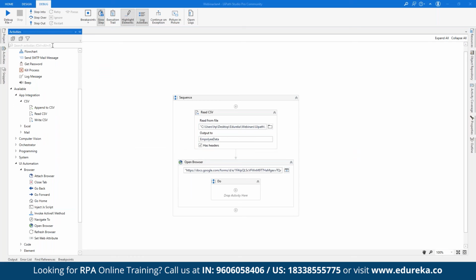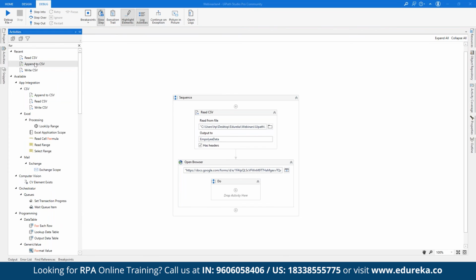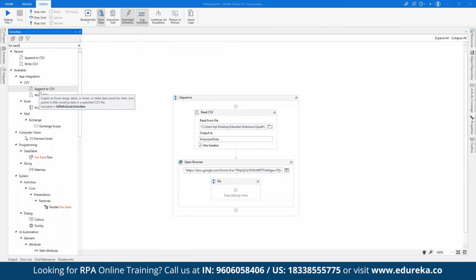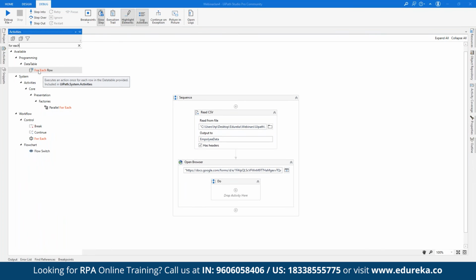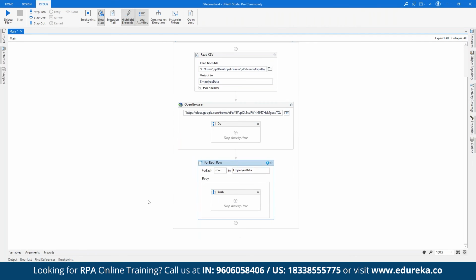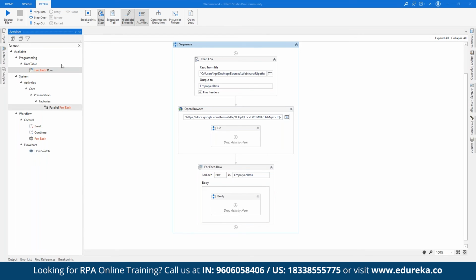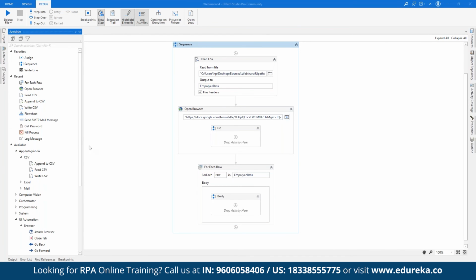You can also search for activities from this search activities bar. So I'll say for each row. I'll just drag for each row. For each row, from which variable? That is from the employee data variable. What you have to do in that for each, first I have to go to that particular browser. So for that, I'll do an attached browser.